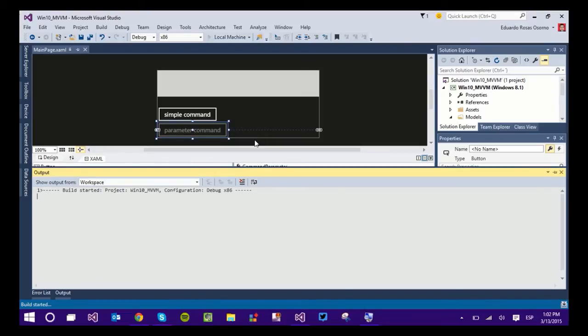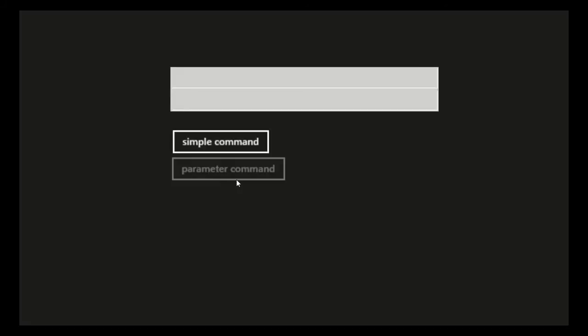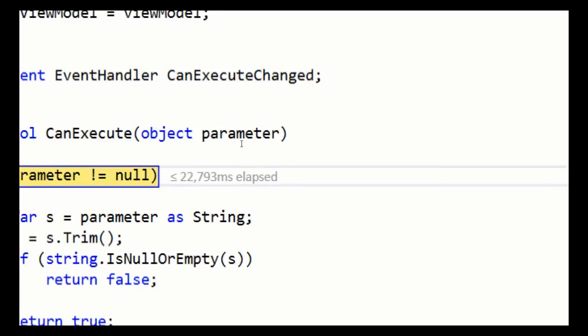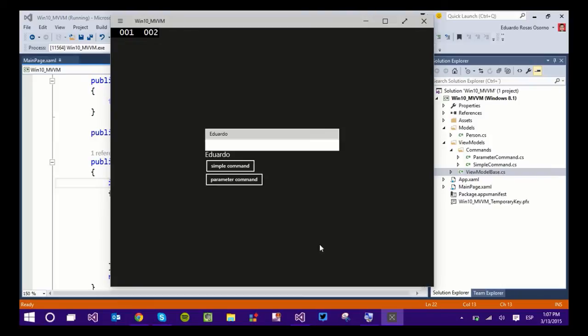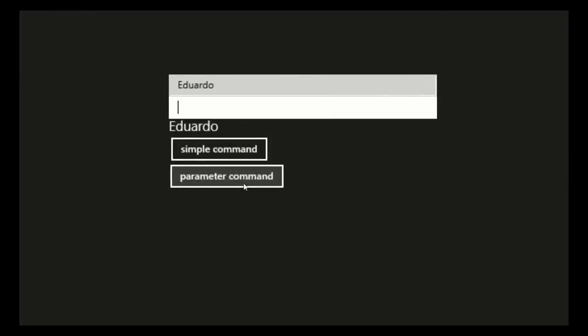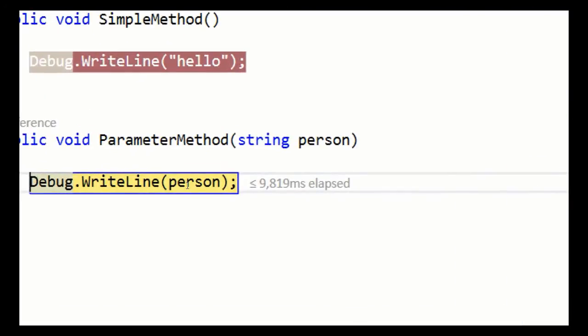So if we actually run this, you can see that at the beginning, the parameter command button is actually not able to be pressed. But as soon as I change this, for example, I add something to the name, now, as you can see, the parameter has now something inside of it, and this CanExecute method should return true, and that is correct. As you can see, I can now execute the parameter command. So if I go ahead and click the button, the parameter method is executed with the parameter right in there.